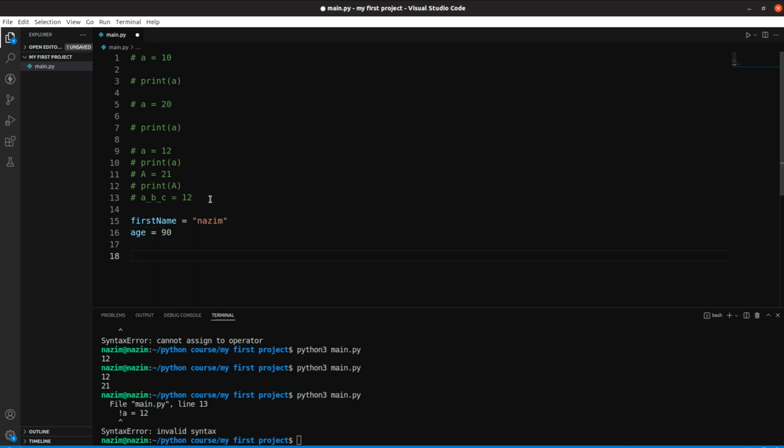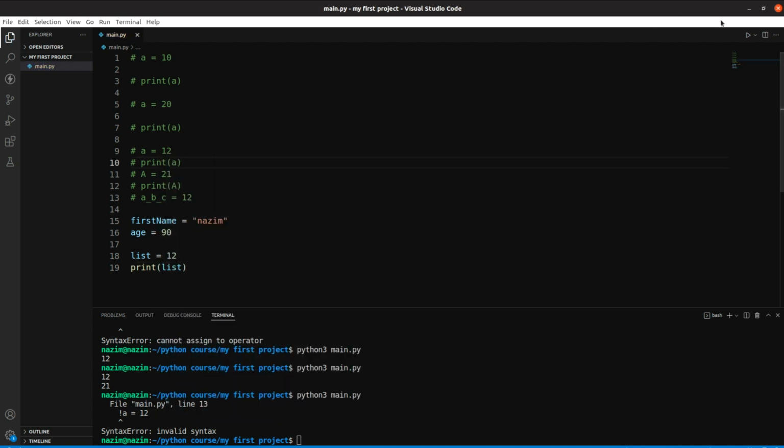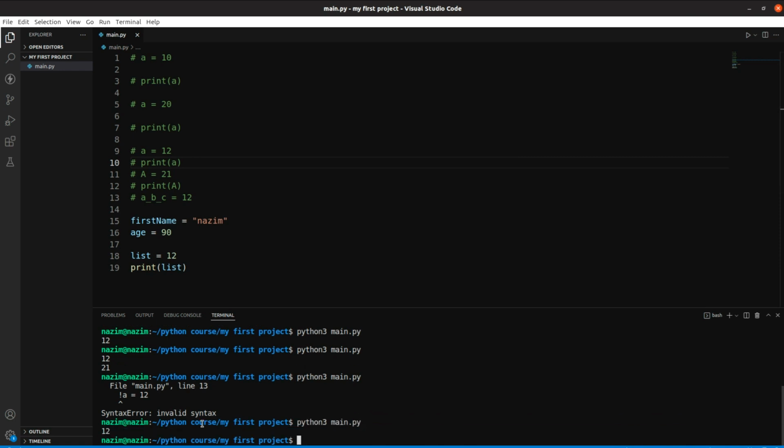The second suggestion is to try not to use the names of built-in functions or reserved words. For example, we have list in Python. So list is reserved, but if I use it as a variable, assign it some value and print it, it won't give me any error, and it will also give me the correct value. But it is a strong suggestion that we should not use built-in function names or reserved words as our variable names. So these suggestions won't give me any error if I don't obey them.